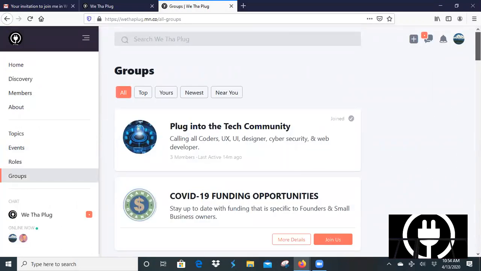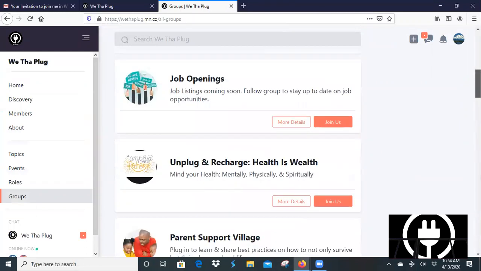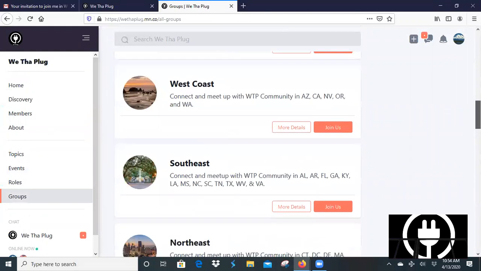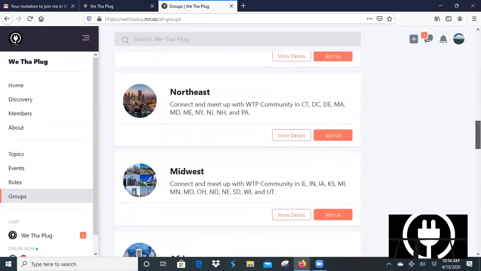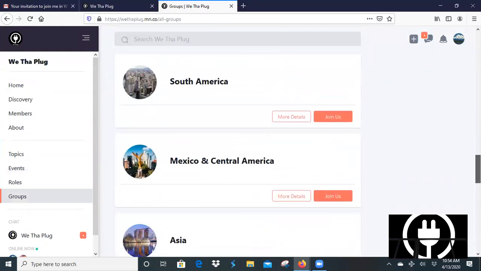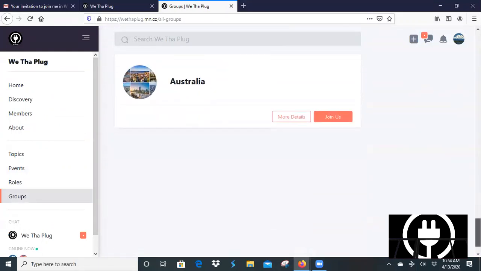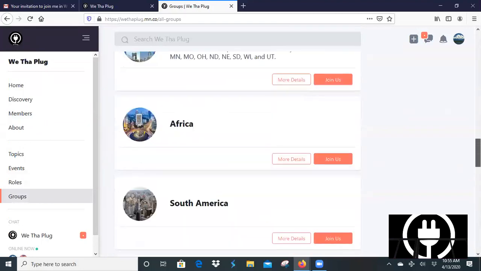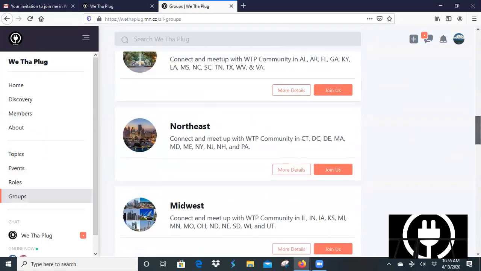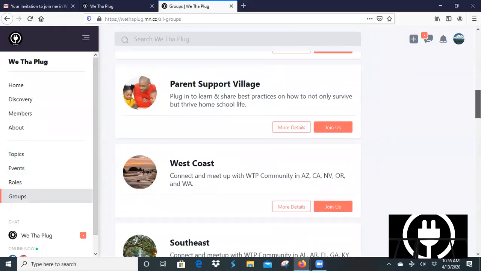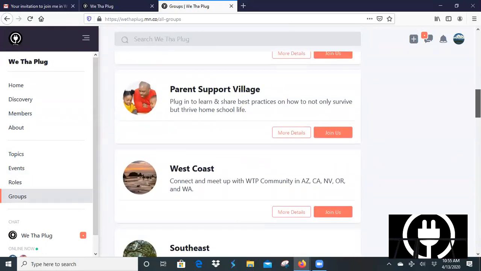As you can see, there are quite a few groups that are available on the platform. Again, we advise that you go through all of them to learn more about what's available and join. If you are going through the groups and you don't see a group that would fit your interests, we ask that you reach out to the WTP Network team and we will assist in addressing that concern.